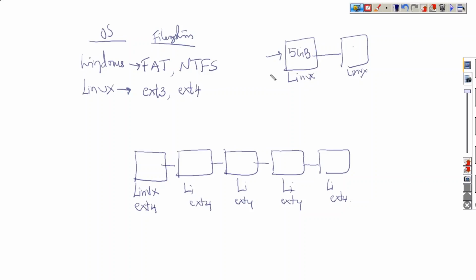Now, one more point: automatic data copying is not possible. Do you agree with this? Right, automatic data copying is not possible.